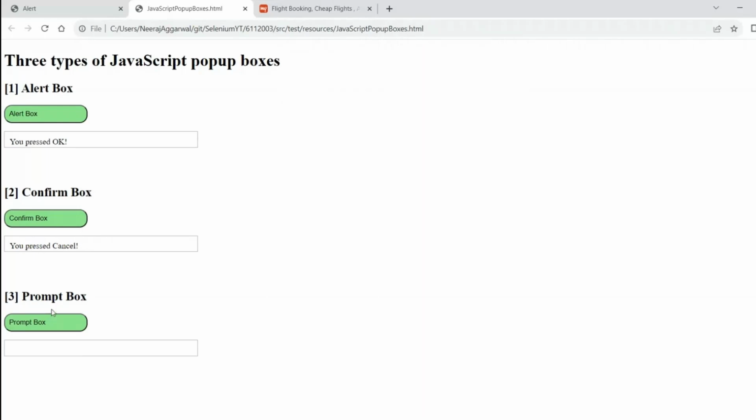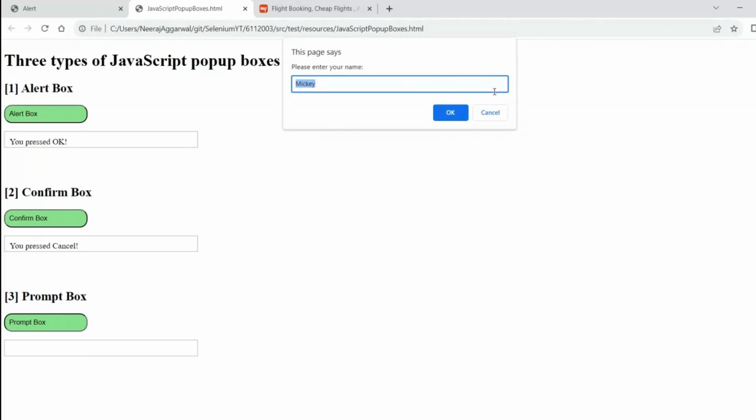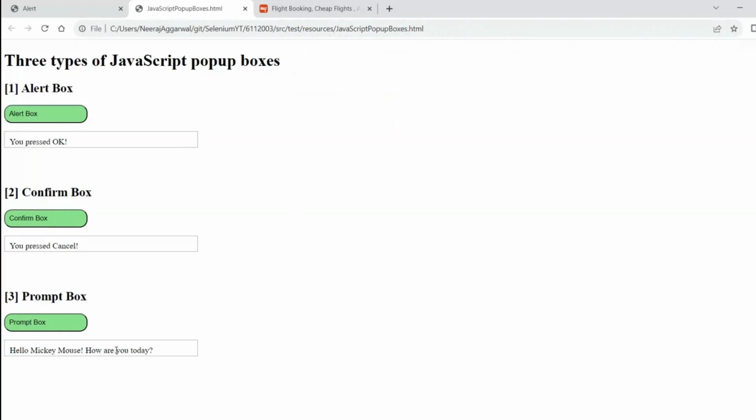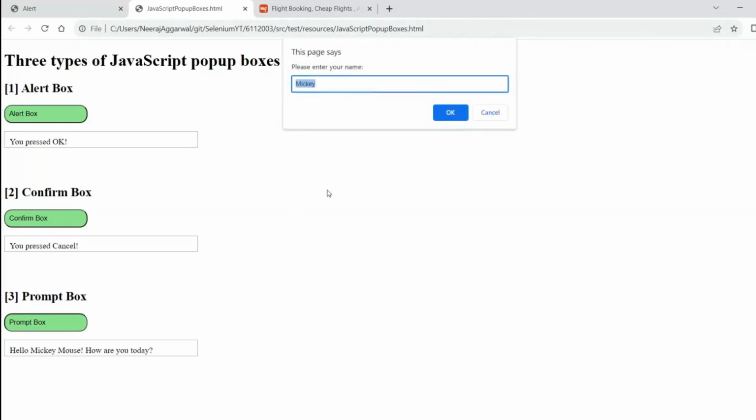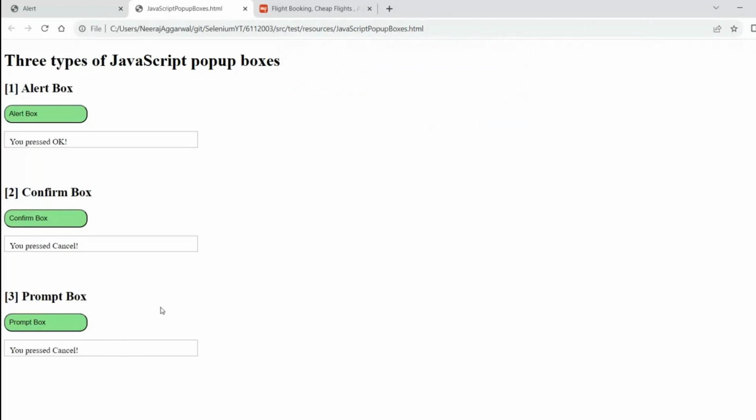Now let us move further and understand the third type of pop-up box, which is a prompt box. So let us click on this prompt box button and we see a prompt pop-up box here, right? So this has a text and then it has a text box to enter the text. So here we could enter any text. For example, let's say now I make it Mickey Mouse. Now we could say either OK or Cancel, right? If we say OK, we will see the text here. Hello, Mickey Mouse. How are you doing today? And then if we click on the Cancel, then it informs us that you have clicked on the Cancel. So this functionality all depends upon the application.